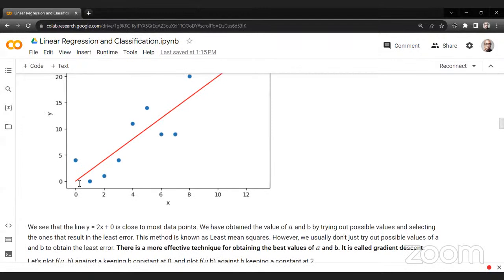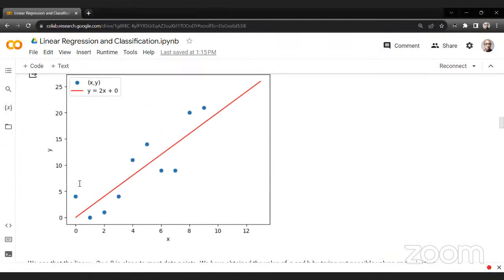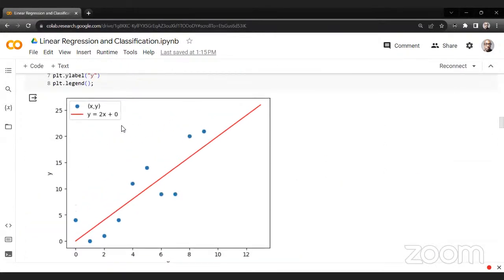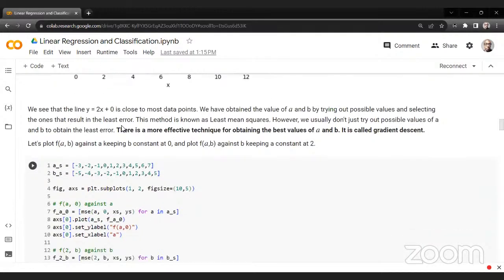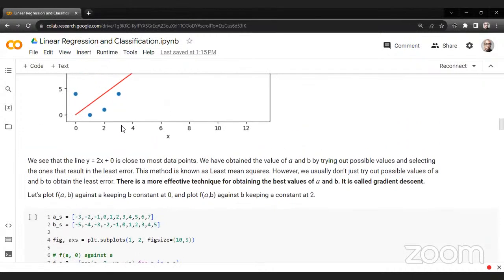But this technique is not an effective technique. I don't expect anyone to list out all the possible values of A, list out all the possible values of B, and then try to compute the error. We should be able to find A and B automatically, without having to keep manually trying out several combinations of A and B. And how do we do this? So there's an algorithm called gradient descent. I'm sure you must have heard of it.